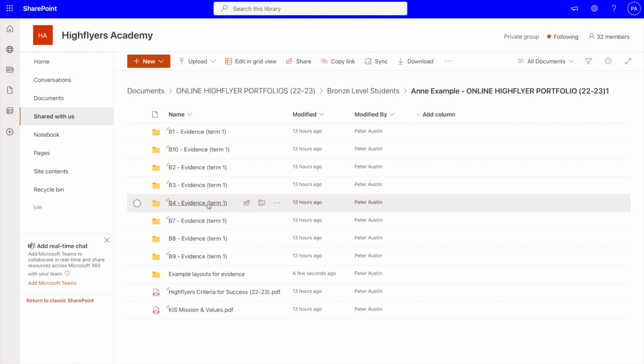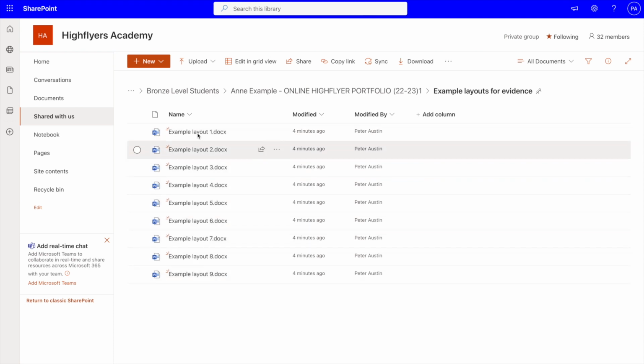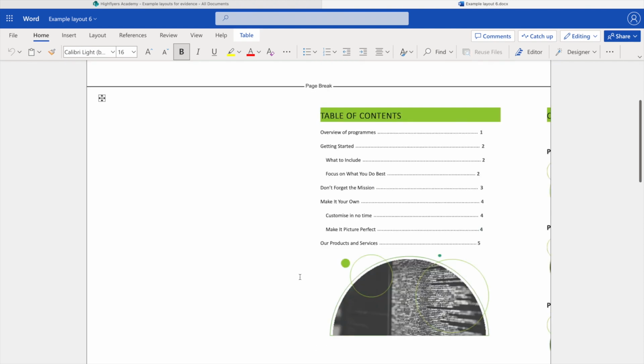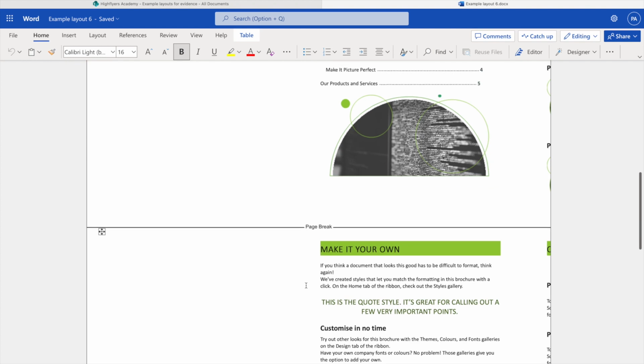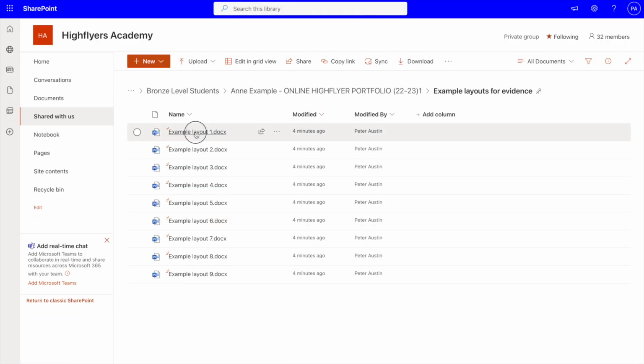So assuming that you've been in a competition like that, you can develop your portfolio, and here's how. You'll notice that there's an example layout folder here. When you open this, there are plenty of different Word examples. So if I go into example layout 6, it's basically a brochure. It's a brochure pro forma. In other words, it's an example of an empty brochure or a brochure ready to add your information in. And what you can do is you can choose the brochure layout of your choosing, and then you can move it into the folder. I don't like that one. Let's look at layout 1.